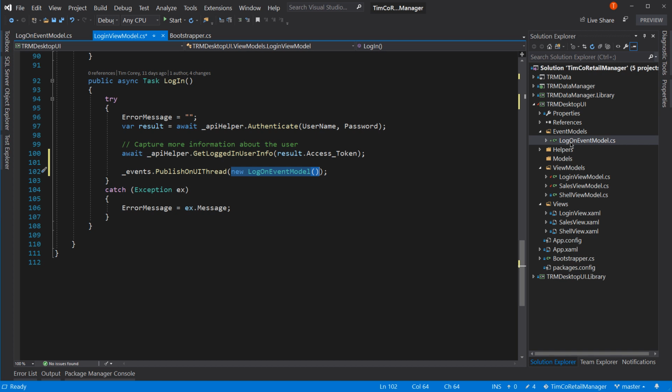So in this case, it's the logon event. It's not the log off event. It's not the I almost crashed the computer event. It's not the error event. It's not anything else. It's the logon event model. So when we're subscribing to this, we're subscribing just to logon events, not to every type of event.